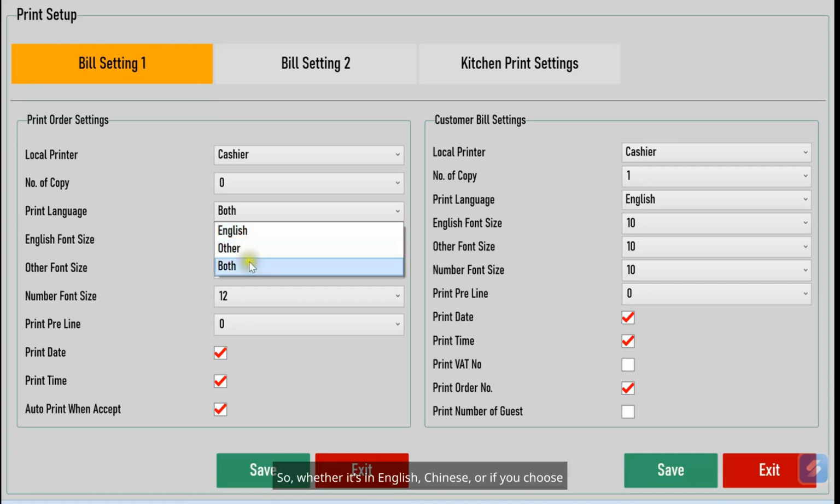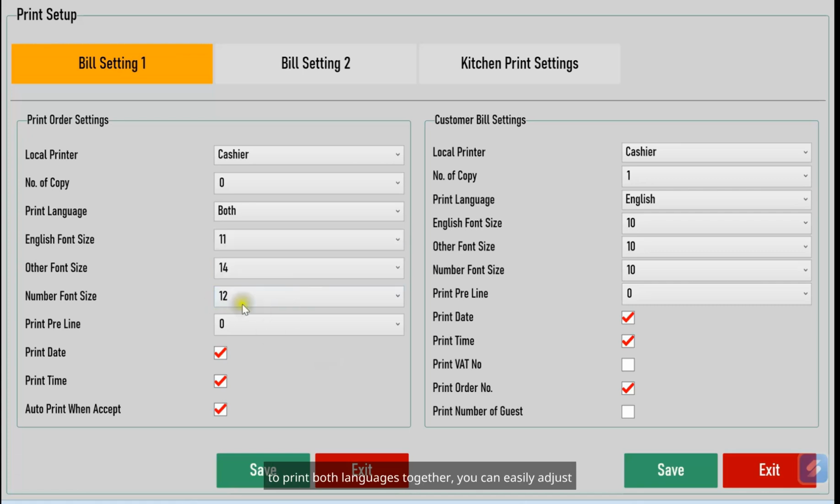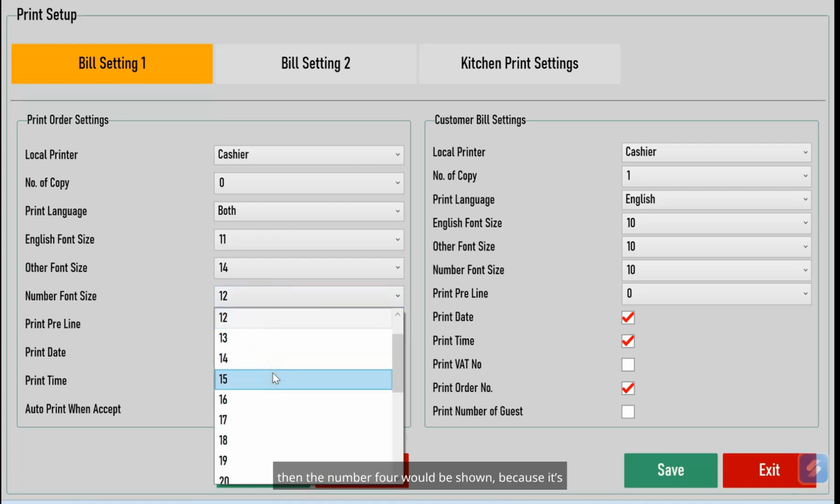So whether it's in English, Chinese, or if you choose to print both languages together, you can easily adjust the specific font size for English, the size for Chinese, and you can also customize the numbers. That refers to the quantity, which is exactly how many portions there are. For example, if there are 4 orders of curry prawns, then the number 4 would be shown, because it's possible larger numbers are clearer, avoiding confusion between 3 portions and 8.